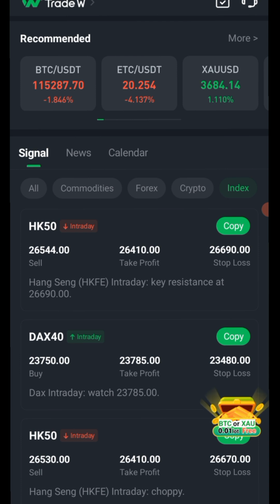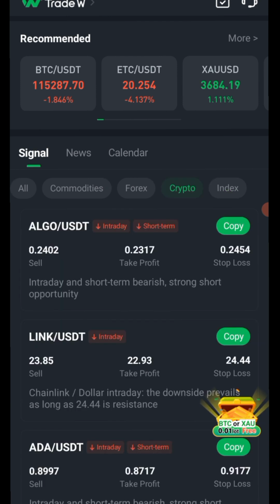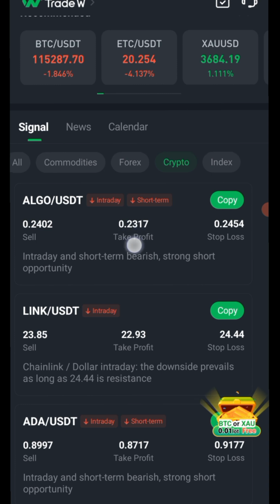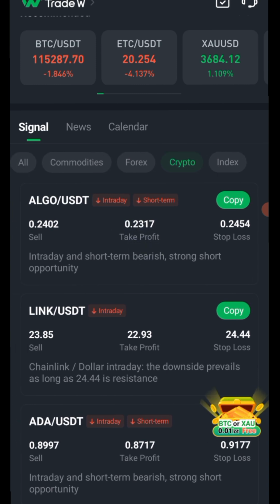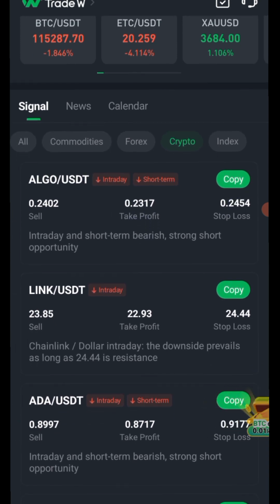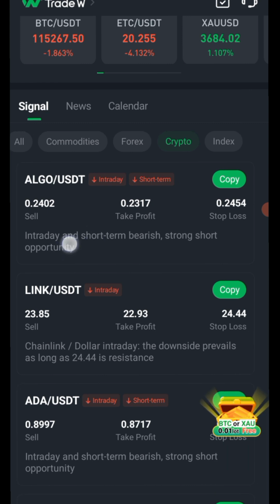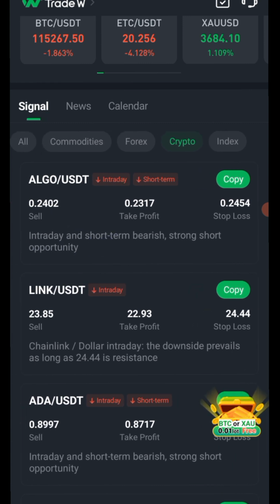If you go to crypto pairs here, you can see these are signals which the broker gives in this section. Here you can see ARGO USDT, and they are saying that you should sell at 0.2402, take profit at 0.2317, and stop loss at 0.245. You can copy this and use it as your entry in trading. Down below, they are saying intraday and short-term bearish, strong short opportunity. That's the opportunity they're showing here.